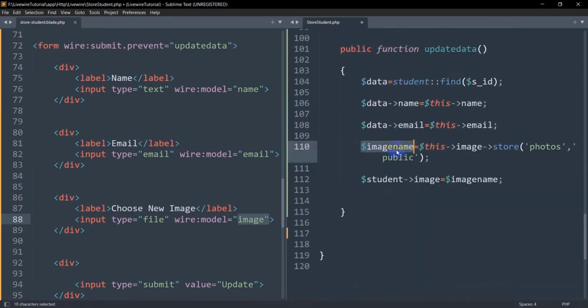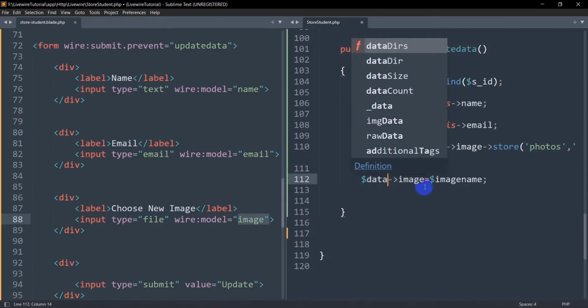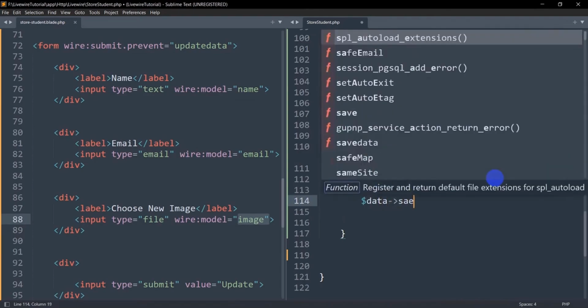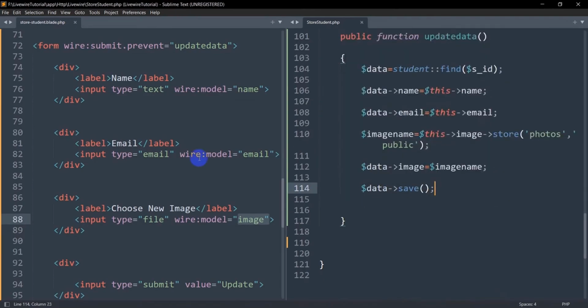We are declaring this variable image name. Then here we are saying $this->image, just like the email and the name part. Then we are storing the image in the public folder, in the public photo folder. And here instead of $student, we need to say $data->image equal to image name. So we are storing the image name in the image variable. After this, we just need to say over here $data->save. So right now let's save it here and here.